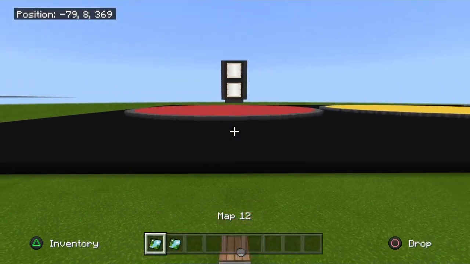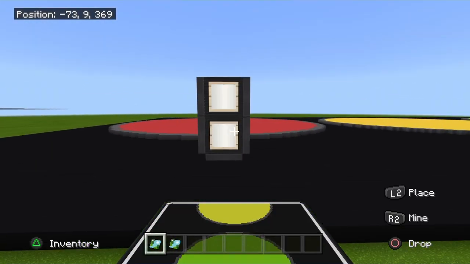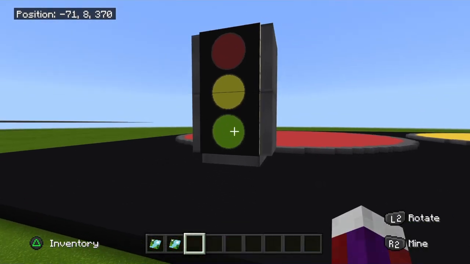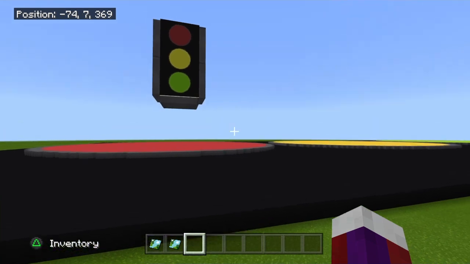So now once both maps are locked, you just go ahead and place them in there just like so, and there you go. There is your street light.